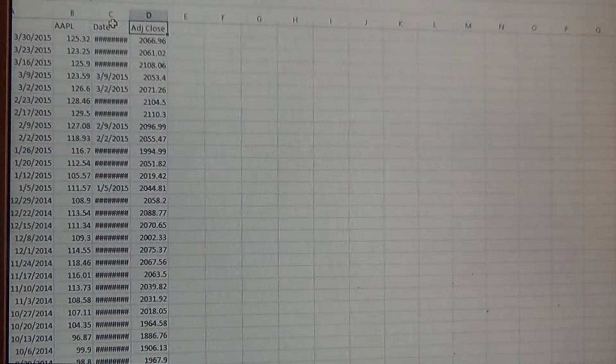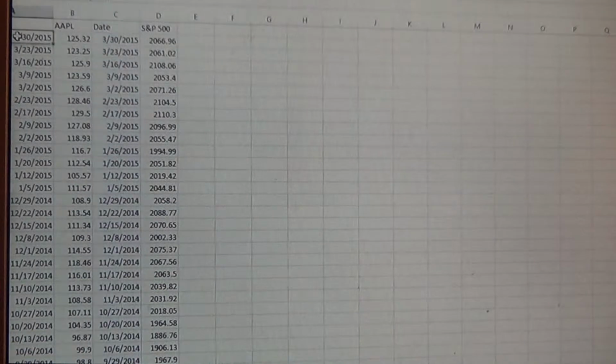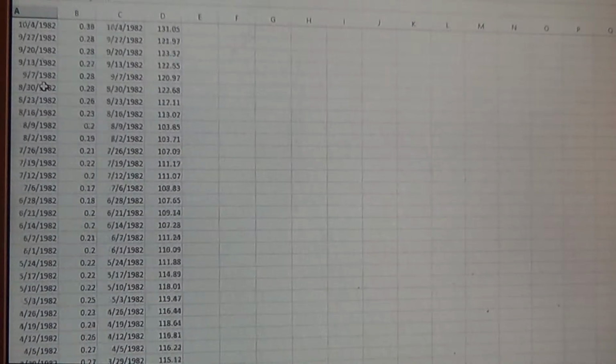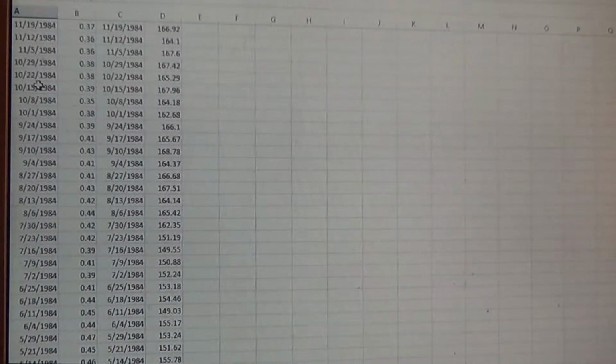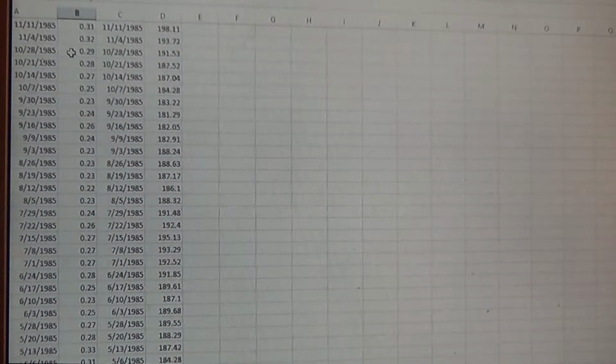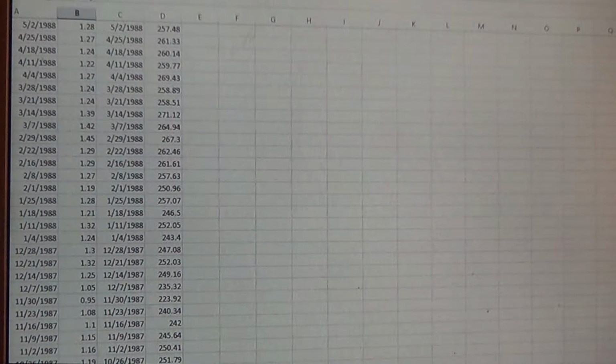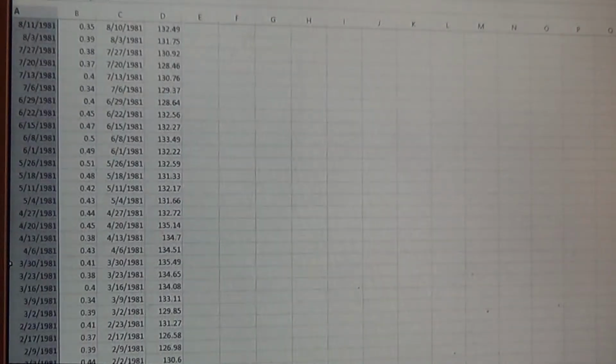So there's Apple, there's the S&P 500. Let me expand out the dates. I'll use my end key and down arrow to get me to the bottom of Apple. Remember with Apple or any company, when we're using adjusted close, we don't use data when their adjusted close price gets adjusted down below $1. So I'm going to go to the very last date in 1987. I'm going to delete everything else.